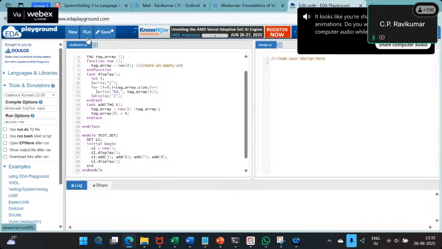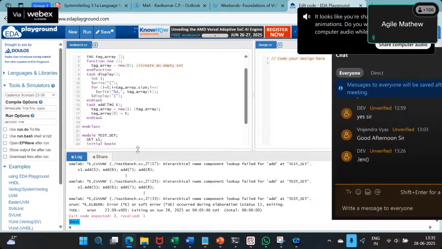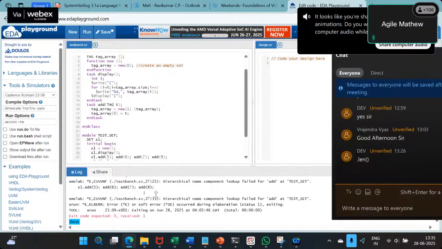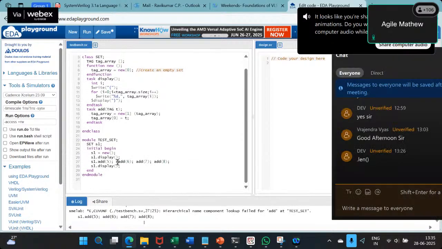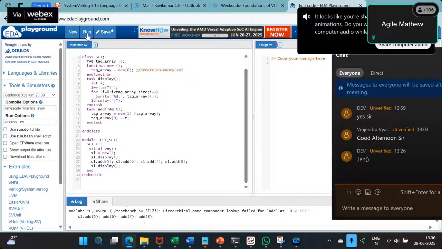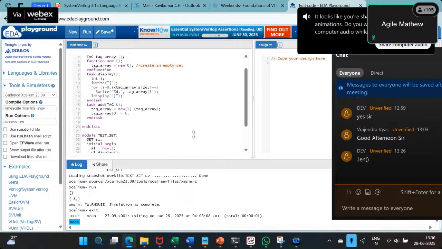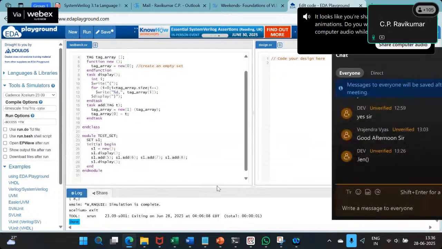Unfortunately, sir, we don't know how to add multiple with this keyword. New is already a keyword, isn't it, sir? What? New is a keyword known to the system. Can we use it again as a function name? New is a function only I'm creating. I'm creating a function called new. But already it is a keyword in SystemVerilog meant for dynamic arrays, for this purpose only. Okay.